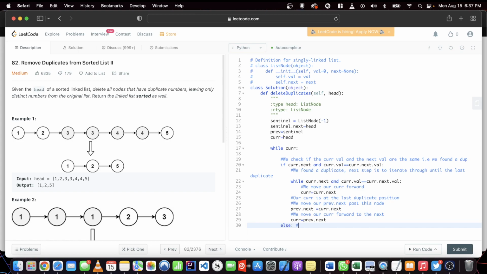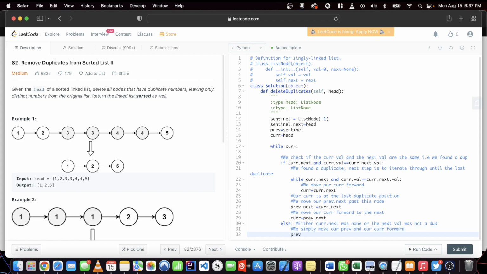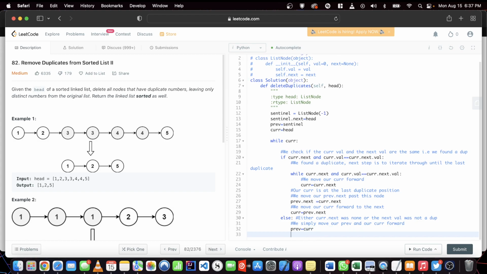Else, either current.next was None, or the next value was not a duplicate. So what do we do? We simply move our previous and our current forward. So how do we do that? Since we're skipping, our previous is equal to current, and then our current is equal to current.next, right?